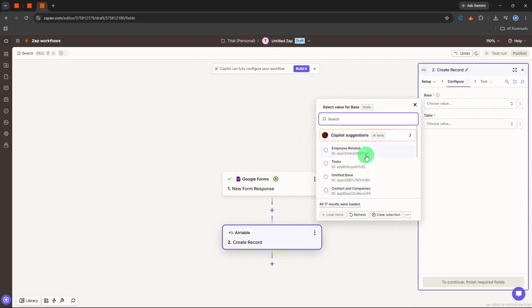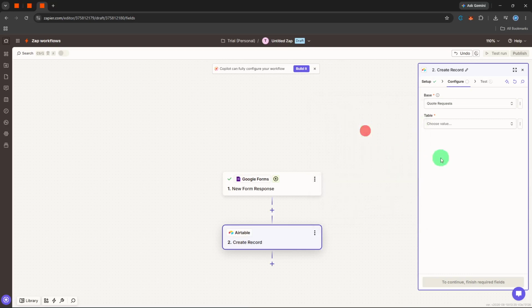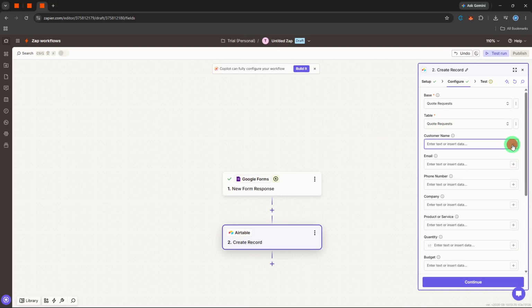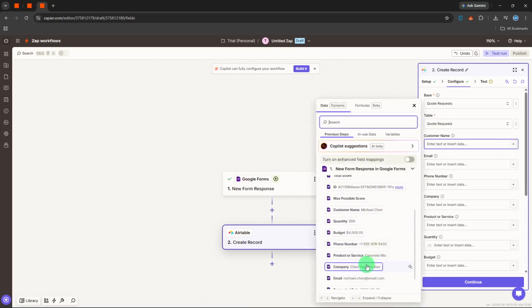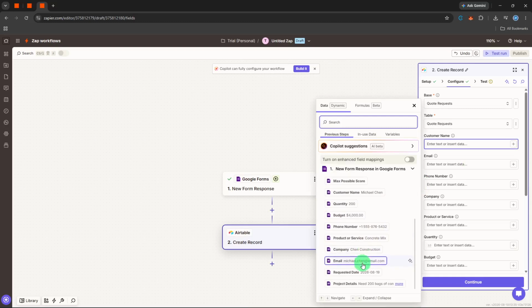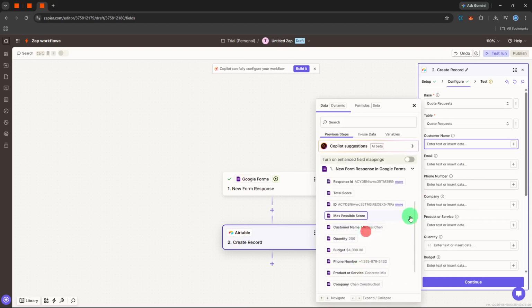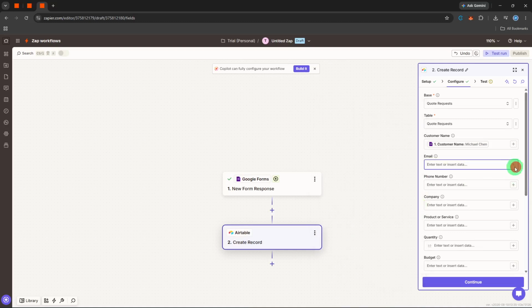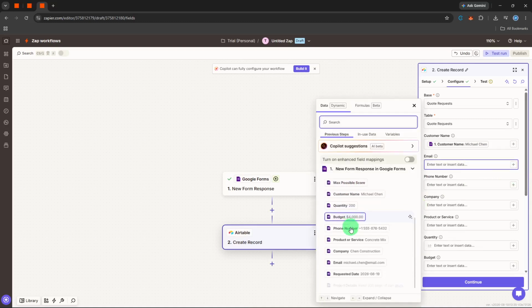I'm going to map customer name directly to customer name, email to email, phone number to phone, company to company, product or service to product/service, quantity to quantity, budget to budget, requested date to requested date, and project details to project details. For the request status field, I'm typing new request manually. That status is what your team will filter by later to see which requests haven't been touched yet. Don't skip that field. Without it, you can't tell new from old at a glance.